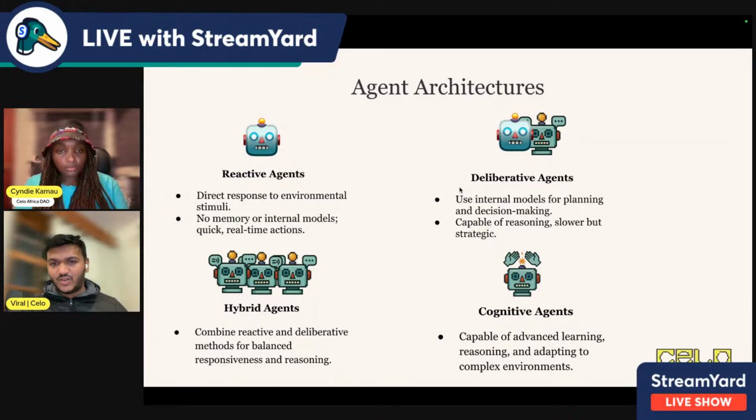Next, we have deliberative agents that use internal models for planning and decision making. When you give a question or a prompt to an agent, it needs to think for itself and create a plan before actually implementing. And this is what deliberative agents allow you to do. It's capable of reasoning. It's slower, but it reduces the hallucinations that an LLM will produce.